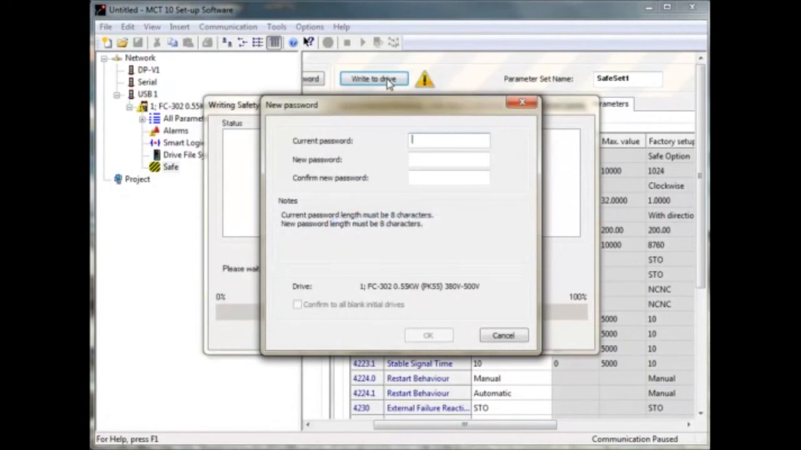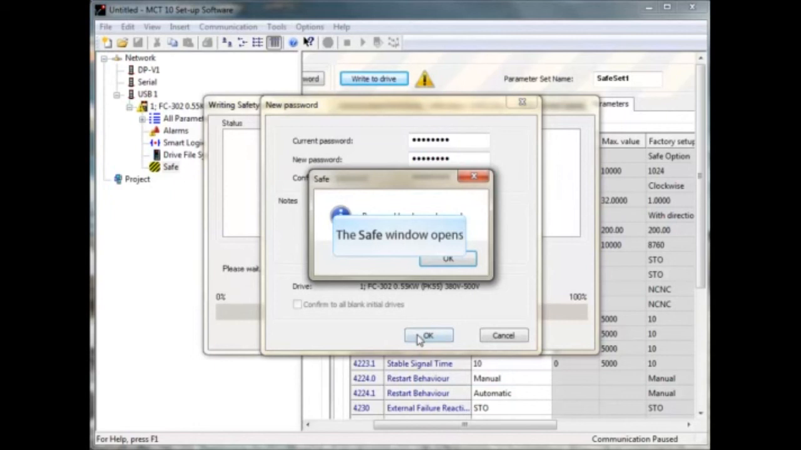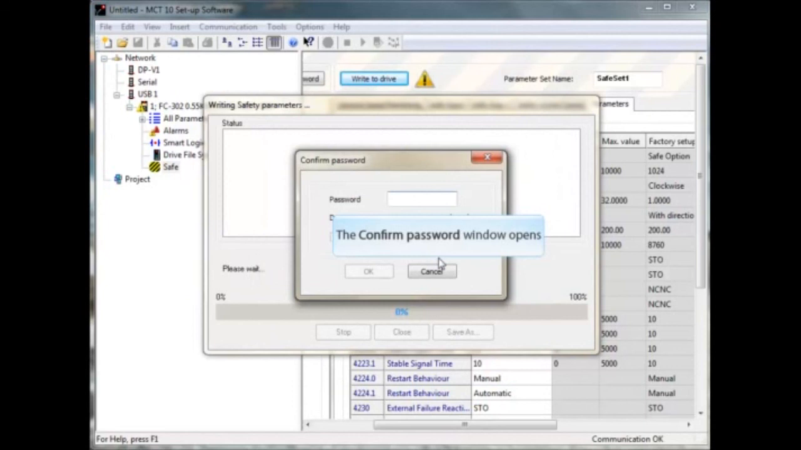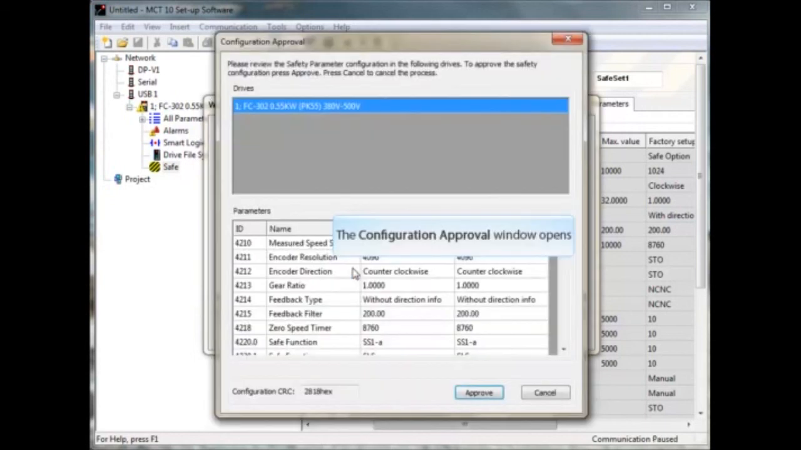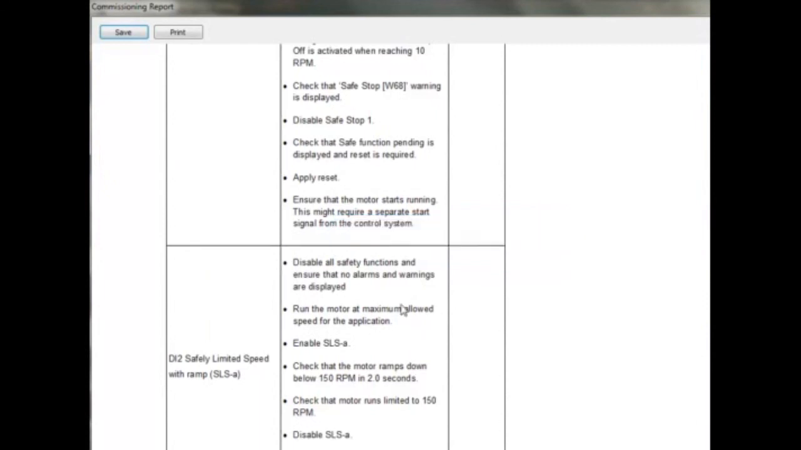The normal password at delivery is 1, 2, 3, 4, 5, 6, 7, 8, but it needs to be changed the first time you program it. There are also possibilities to change the password if you know the old one. Or you also can reset, but you will need to program it again. After approving and writing the settings into the option, you will get a commissioning report with your settings.